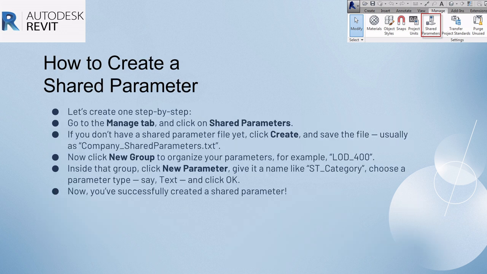Now, how to create a shared parameter? Let's create one step by step. Go to the Manage tab and click on Shared Parameters. If you don't have a shared parameter file yet, click Create and save the file, usually as company name underscore shared parameter. Now click New Group to organize your parameters, for example LOD 400. Inside the group, click New Parameter, and give it a name like company name ST underscore category. Choose a parameter type, say text, and click OK. Now you have successfully created a shared parameter.